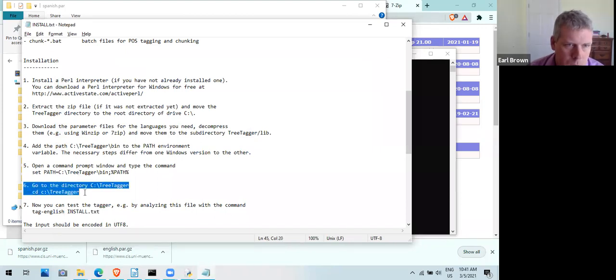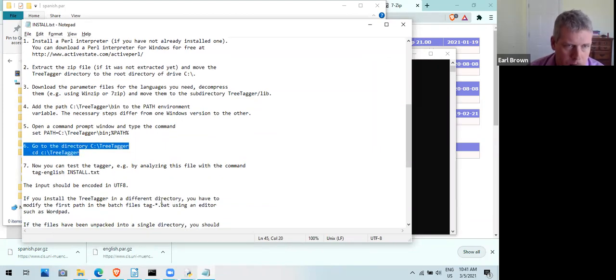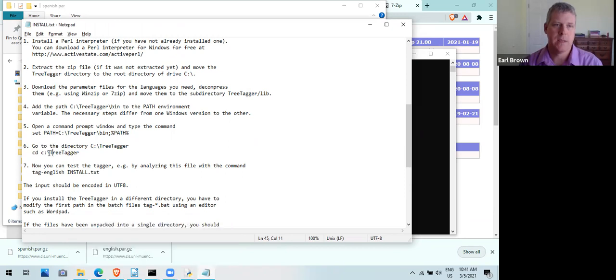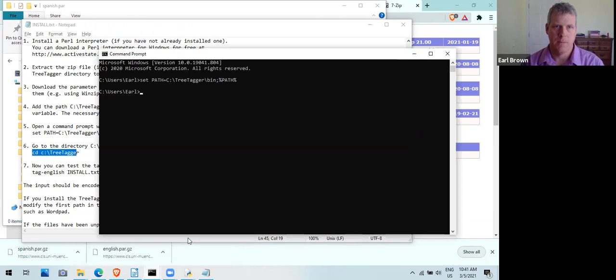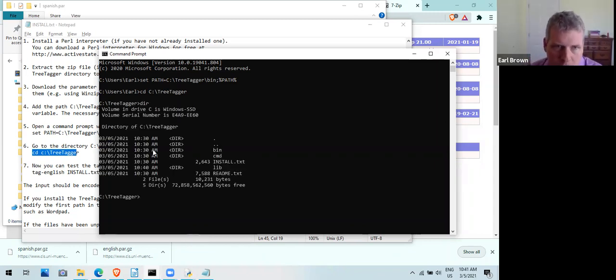Now we need, let's go to TreeTagger. So we can CD, what this means is we're going to change directories into the C drive. So let me just grab this and go C. They have a lowercase, you can do uppercase as well. TreeTagger, that's where I put it. Now I'm in the directory. If I do DIR enter, you can see that here are the things that we have in there. We have three directories, which are identified by DIR: the bin, cmd, and lib. We have two files.